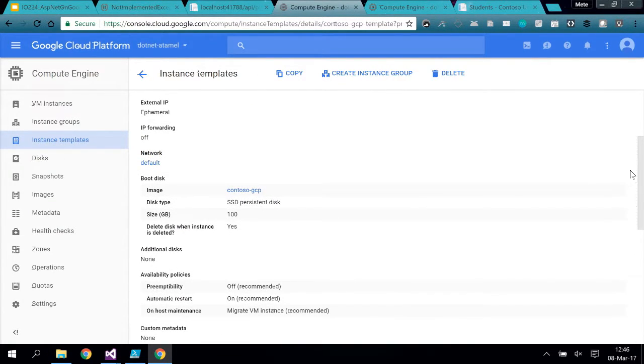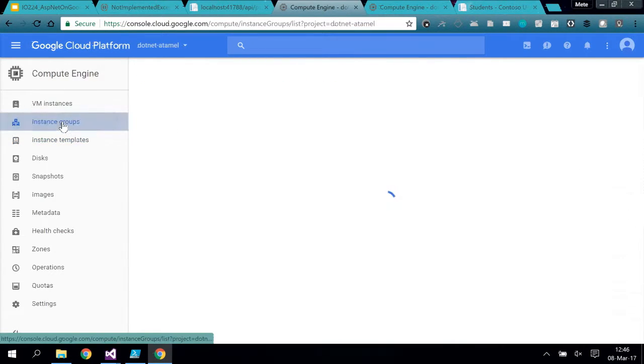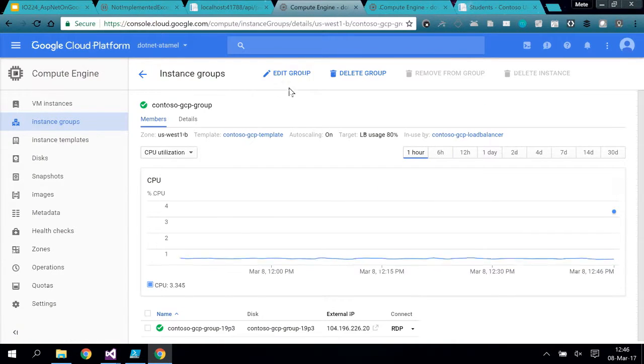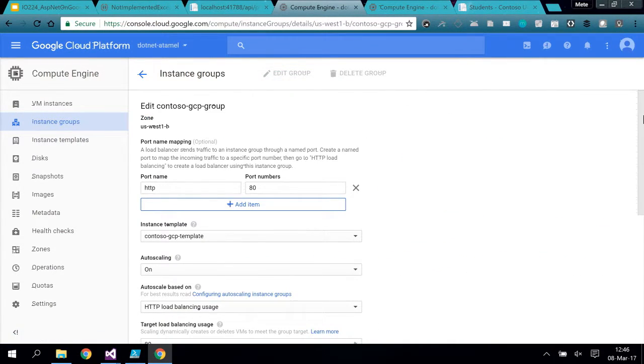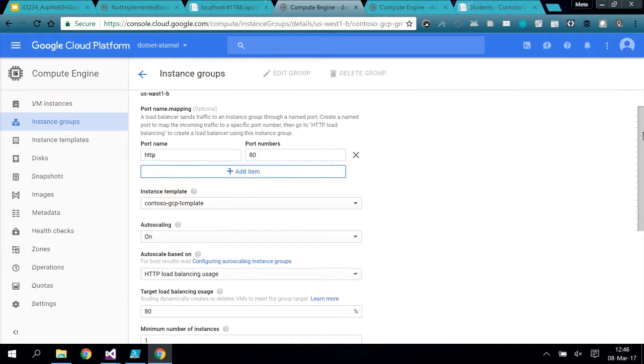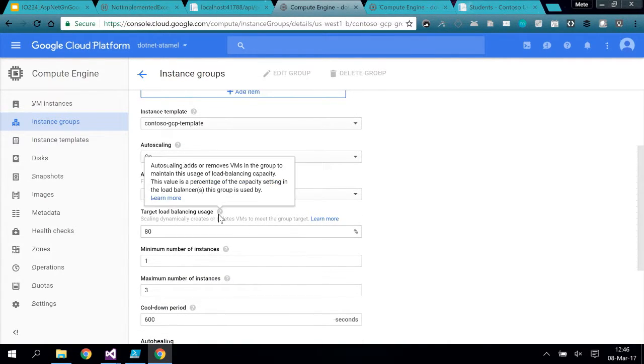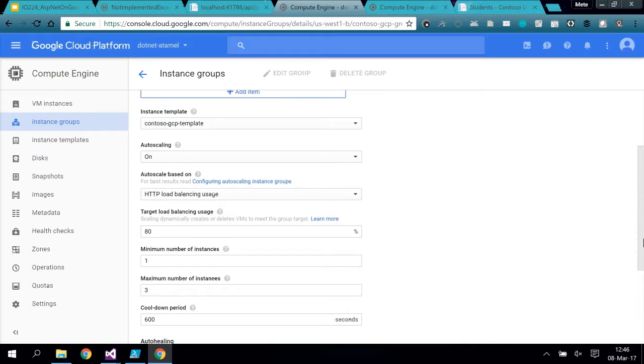From this template, now I can create an instance group. I have 5 minutes left, so I just want to show you that quickly. In instance groups, I created an instance group. If we edit that instance group, this is where all the magic happens. First, it's using the template I created, and then auto-scaling is on. By just setting this on, I get auto-scaling, which is great. It is using load balancing, HTTP load balancing on port 80.